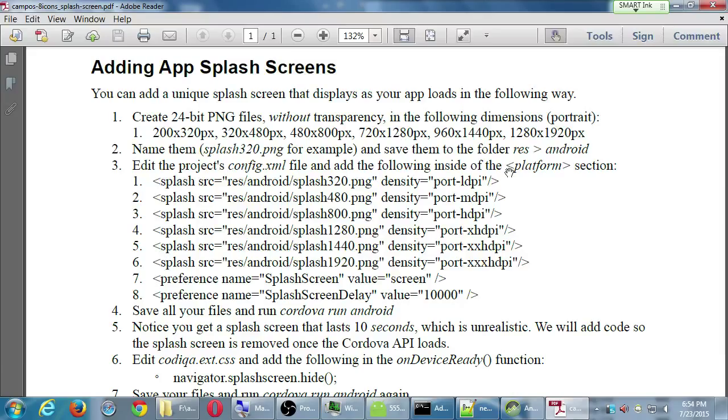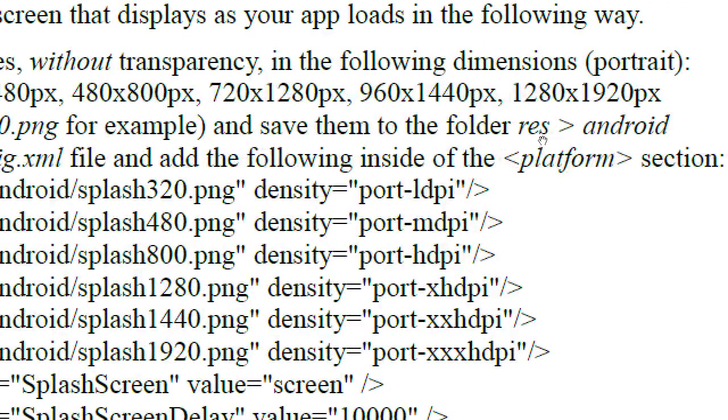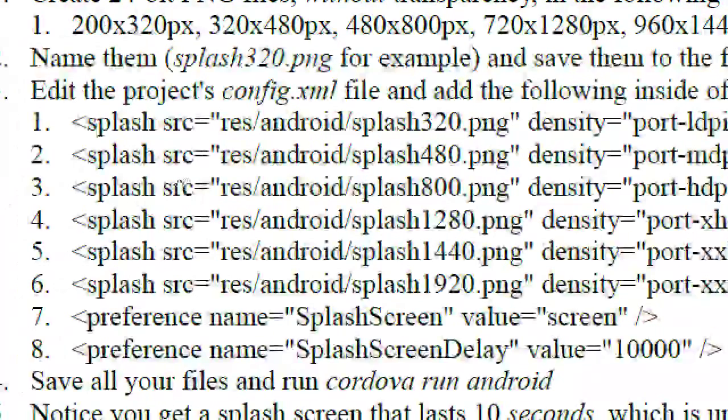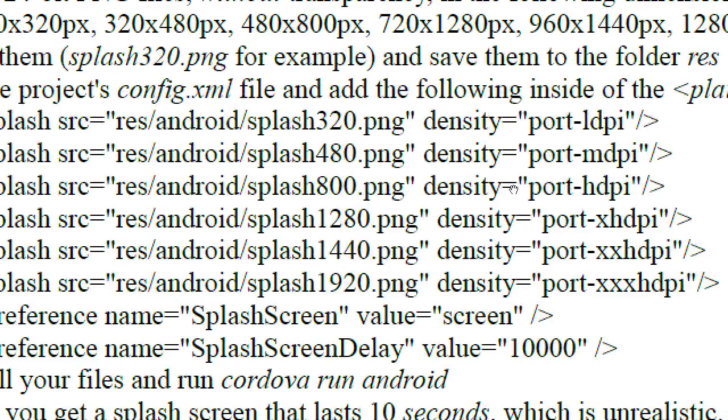We're going to give those each a name, anything we want really. We're going to put those also in that res Android folder. And then add the self-closing tag splash, source. So it's the source, the path to that particular sized splash screen. And then we've got density. And here, we're saying again, low DPI, medium, extra high, etc.